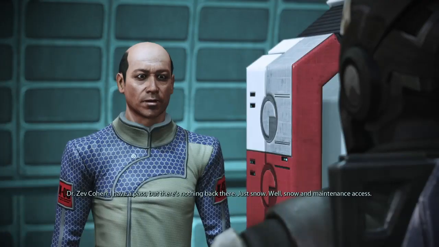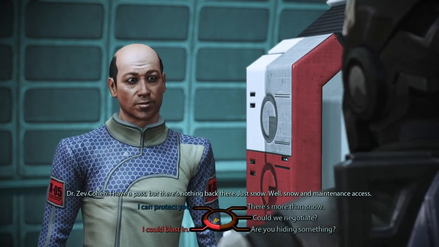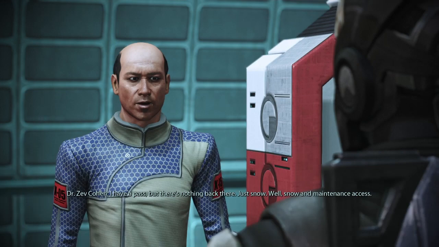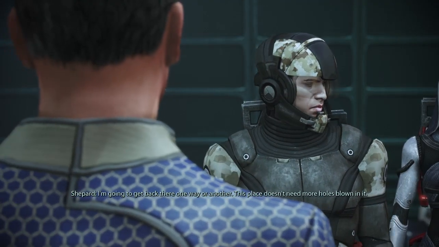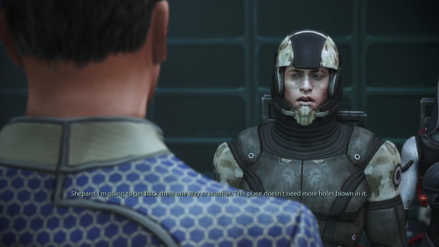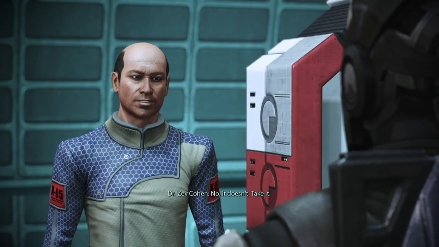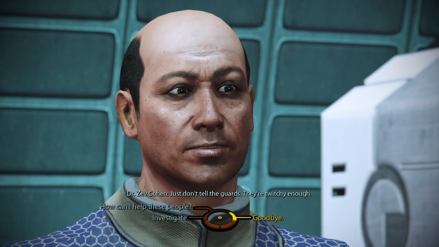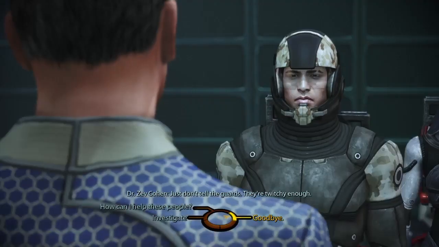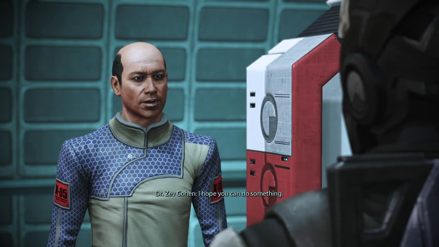I need to get into the maintenance area. I have a pass, but there's nothing back there, just snow. Well, snow and maintenance access. I'm going to get back there one way or the other. This place doesn't need more holes blown in it. No, it doesn't. Take it. Just don't tell the guards. They're twitchy enough. Talk to you later. I hope you can do something.